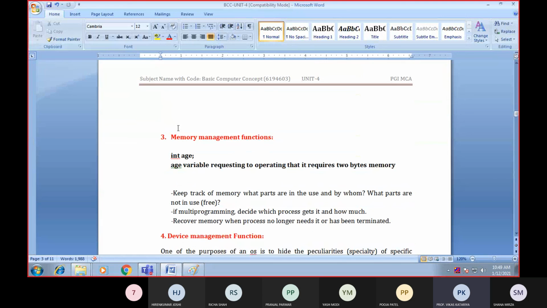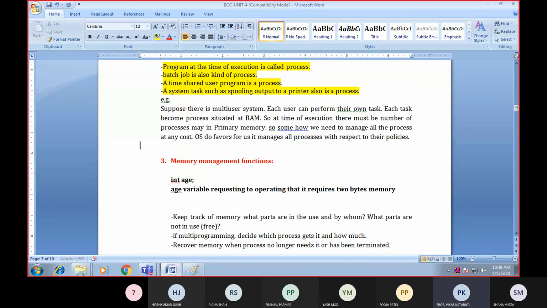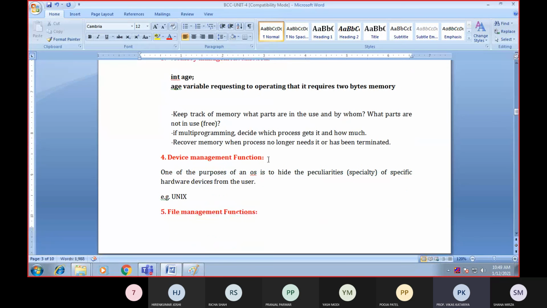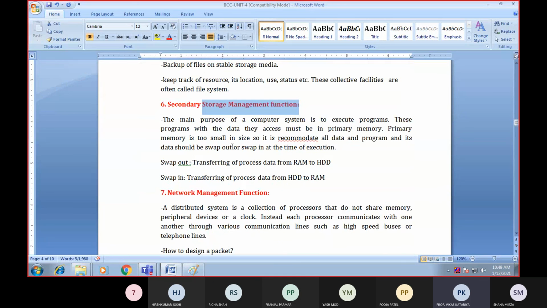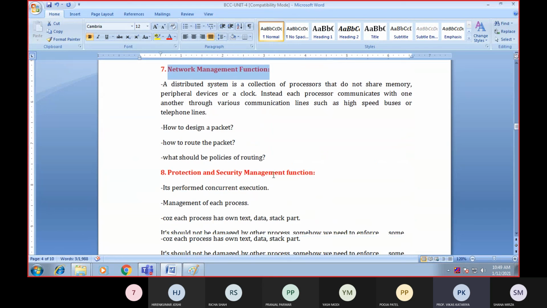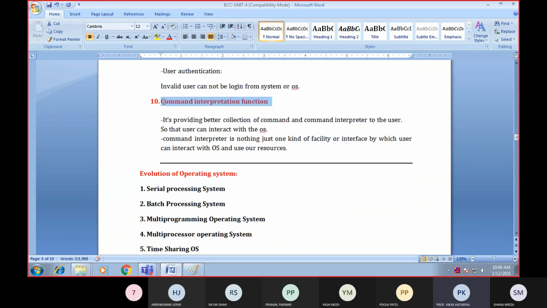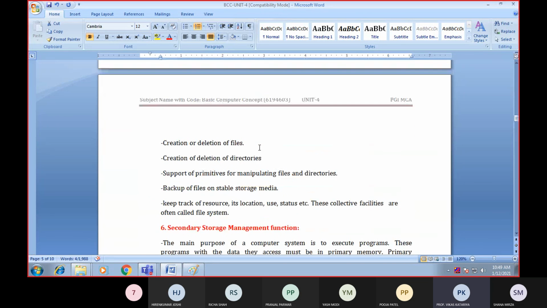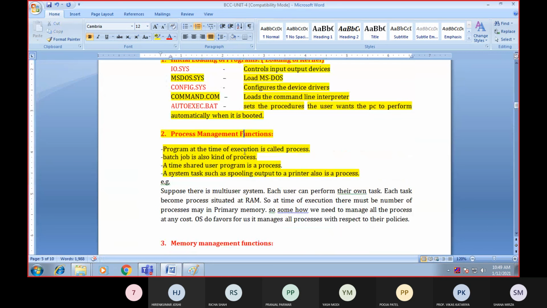In the next lecture, we will discuss the next functions of the operating system, which are memory management function, device management function, file management function, secondary memory management function, network management function, and protection and security and command interpretation function. So the rest of the functions we will discuss in the next lecture.